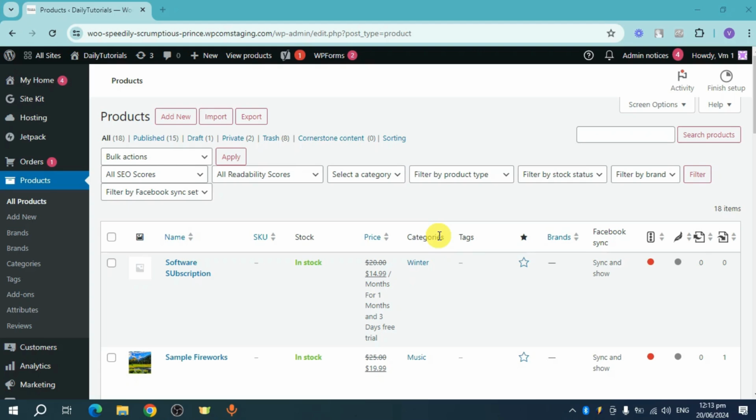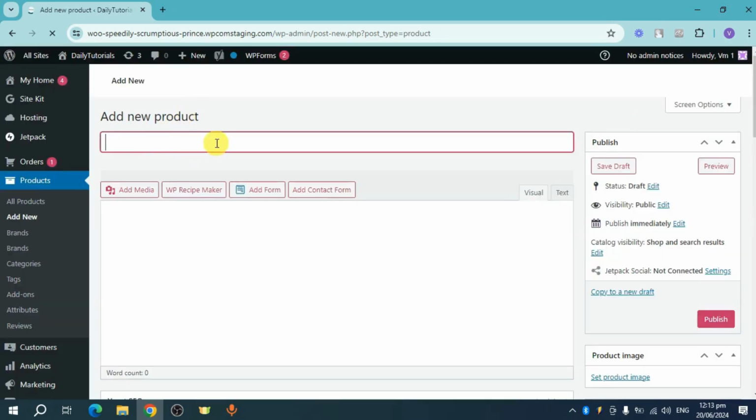Let's get started. In order to make this possible, you need to add a new product. Click on this add new option right here. And then once you have done that, it will open the product editor of WordPress. Once you have opened it, you should be able to see the product title.